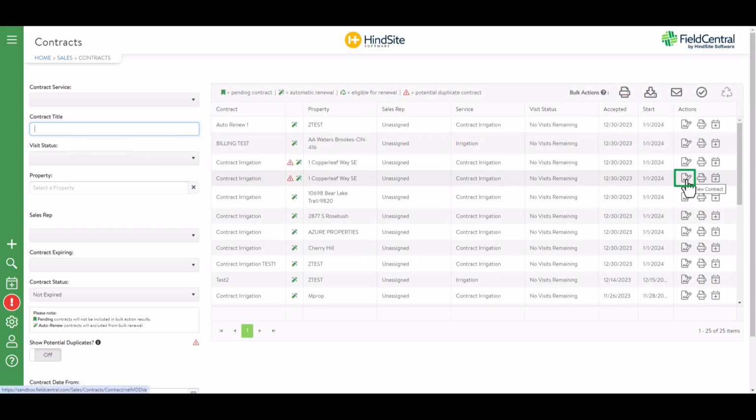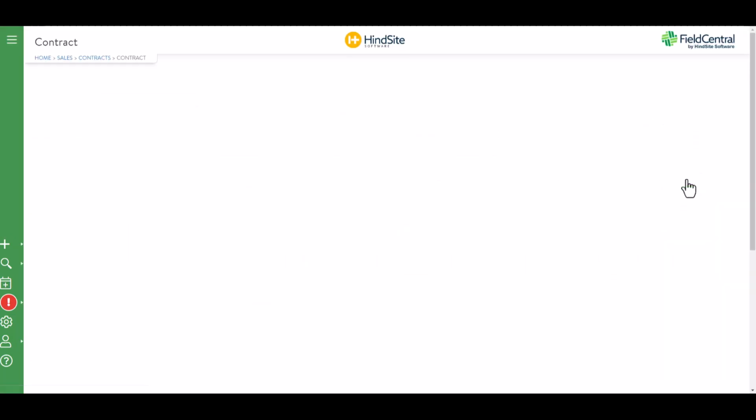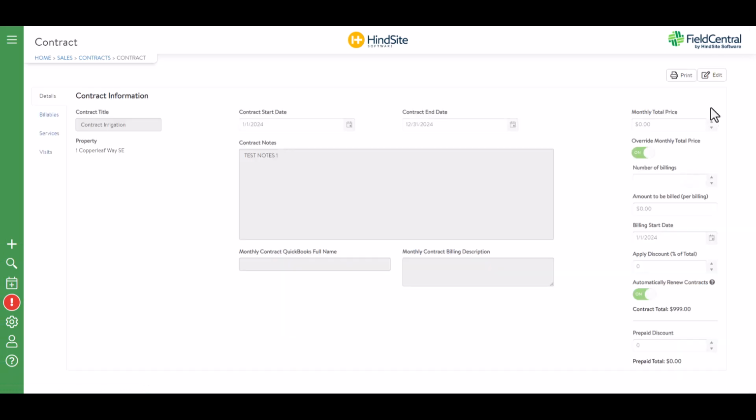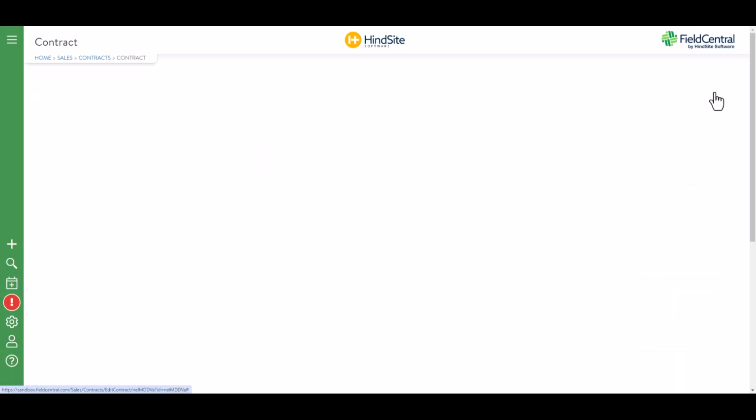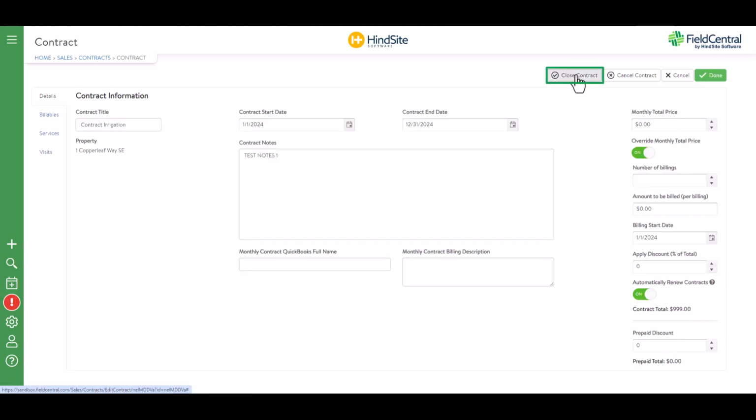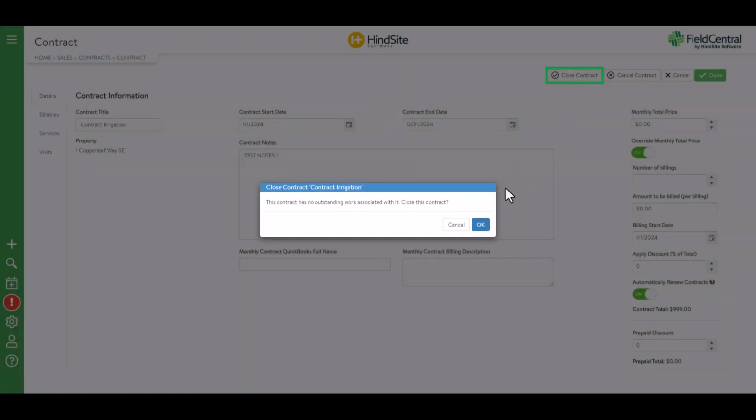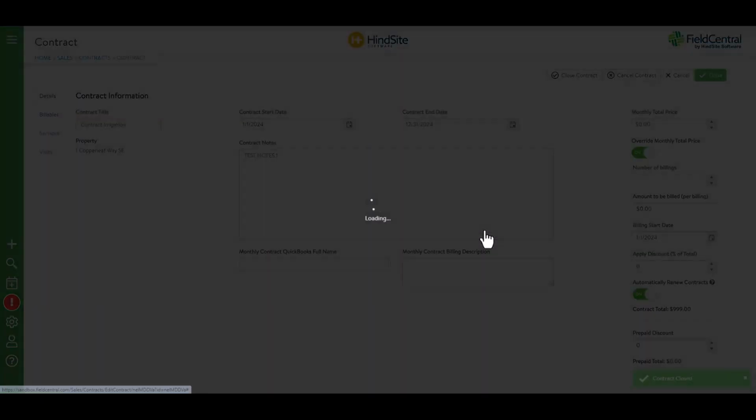To close a single contract, click the View Contract icon from the Contracts log and then select Edit. You will then select Close Contract. A confirmation message will appear, and should you wish to proceed, click OK.